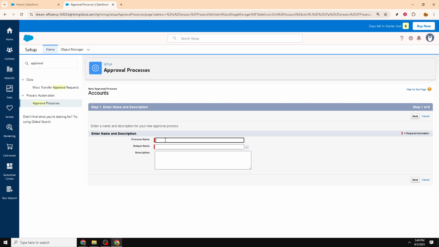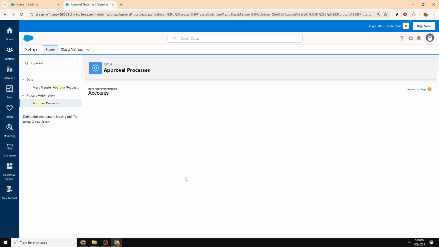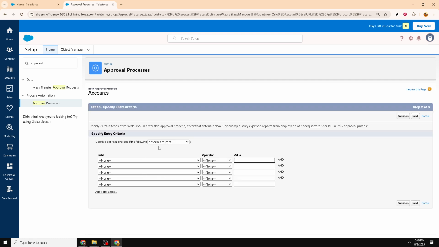When prompted, you'll need to enter a name for your new approval process. Be sure to choose a name that's descriptive and easily recognizable, as you'll be referring back to this name whenever you engage with this process in the future. After naming your process, hit Next to continue.